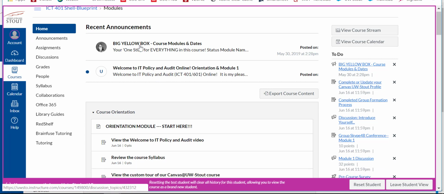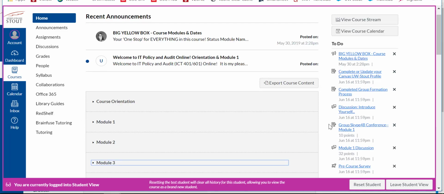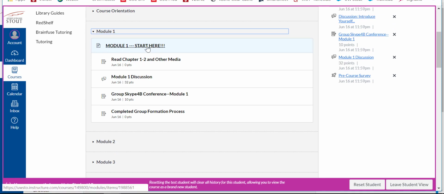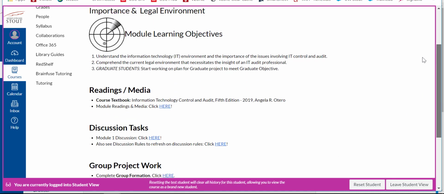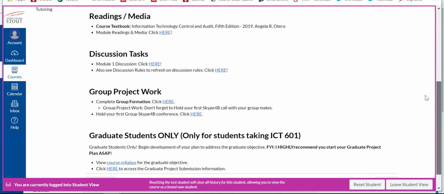If you choose not to use the big yellow box, the homepage also outlines all of the different modules. So if you come to this section in the middle, you're going to see all of the different modules outlined for this course. If you click into a module, there's always going to be, again, that link to that Start Here page, the same thing that you're going to see in the big yellow box, where you can click that link and it will bring up the page and outline all of the different assignments and activities that you will be doing for each of the modules.